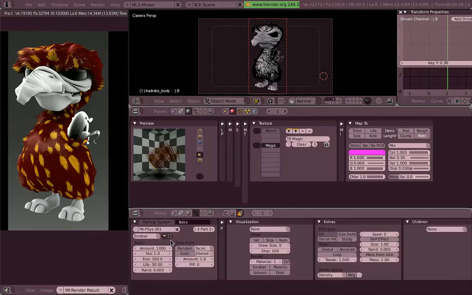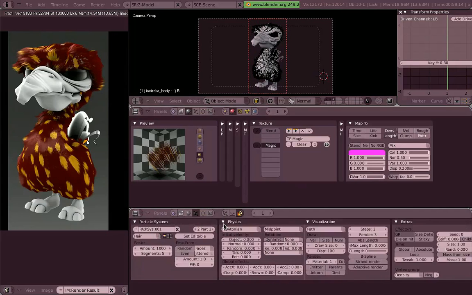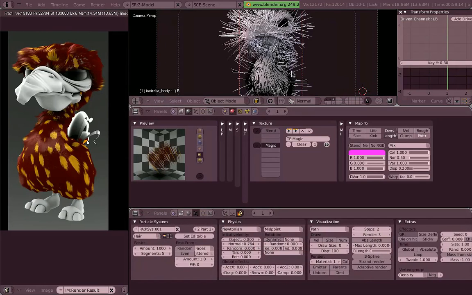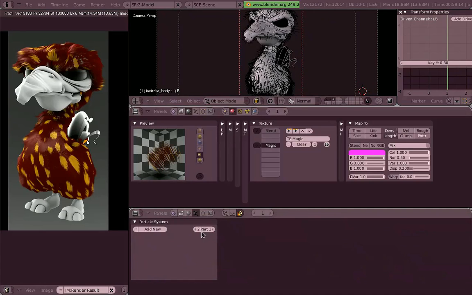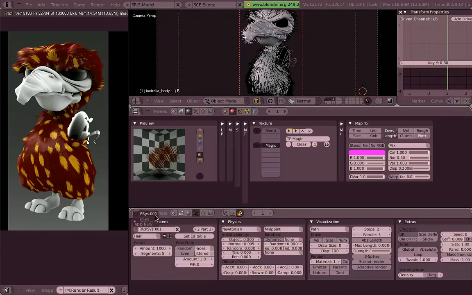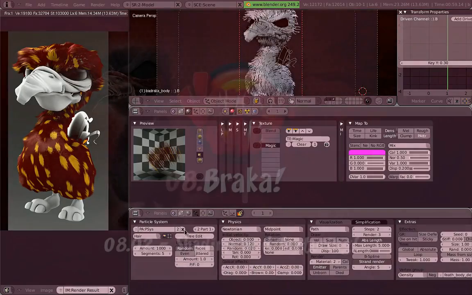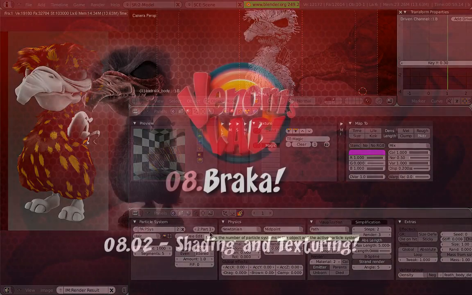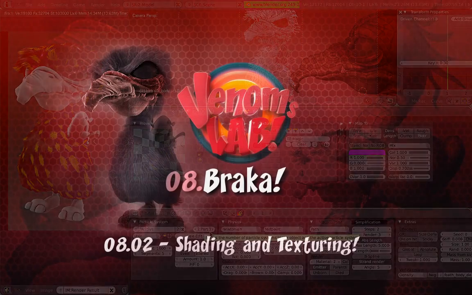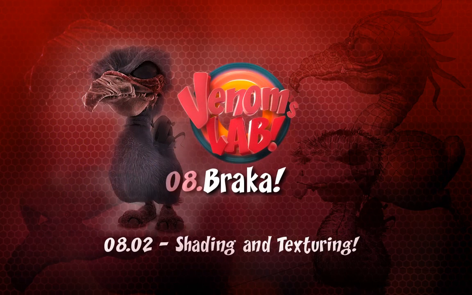So I was saying that I also used some extra particle settings. You don't have to stick with only one, it would be really boring. So you can add more. Even copy the settings from the other particle system because they are all data blocks, so you can share it, you can append, you can link. It's awesome. So that's pretty much it. Hope you enjoyed.